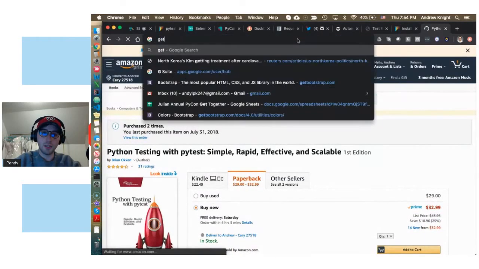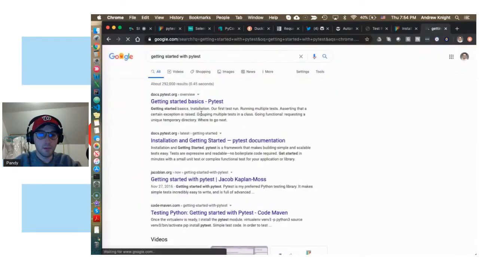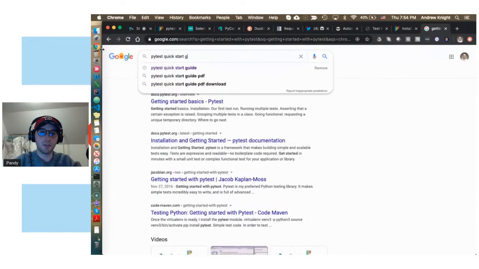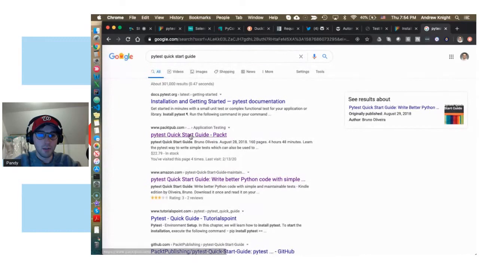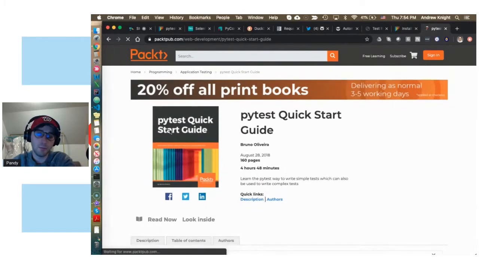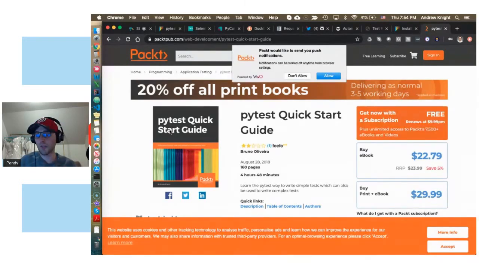Another book, Getting Started with pytest, or pytest, what is it called? Pytest Quick Start Guide. Here we go. Pytest Quick Start Guide by Bruno Oliveira. Bruno was one of the pytest core developers. He wrote a very, very helpful getting started guide with pytest. This one I think is a little bit better for those who are kind of new to testing as well as new to pytest. It's much more like a tutorial setup where you read a lot of information and you kind of iterate as you go, which is, I mean, both books are really good.